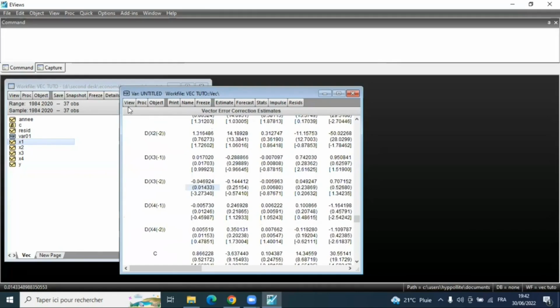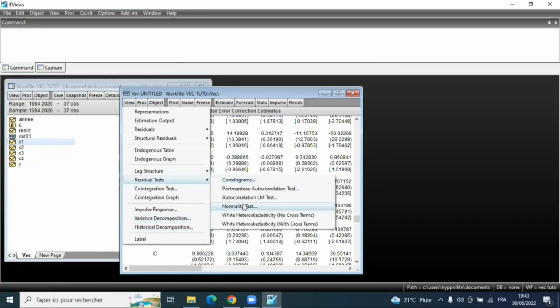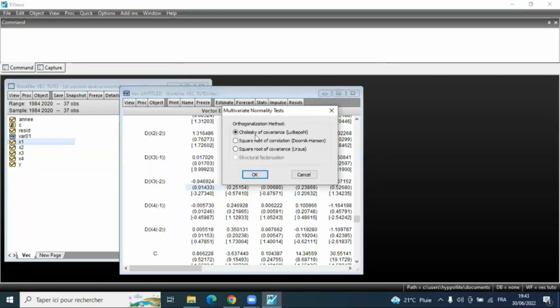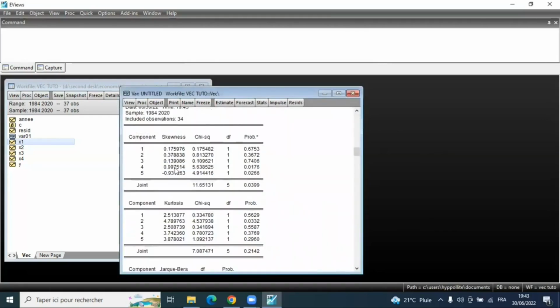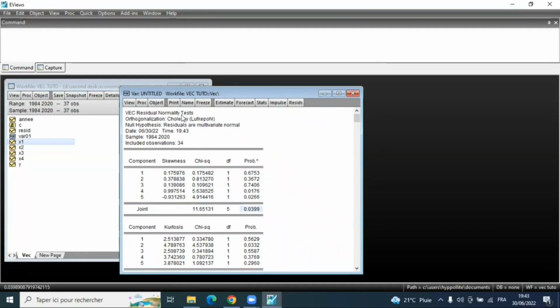You can go and check some hypotheses on the residual, like normality, homoscedasticity, as well as autocorrelation. So we go on View, then Residual Diagnostics. In residual diagnostics, we can test for normality here with Cholesky of covariance. Then click on OK, and we can see that the p-value of the joint normality is less than 5%, meaning that we reject the null hypothesis of normality of residual.